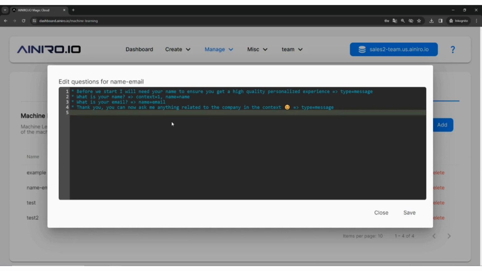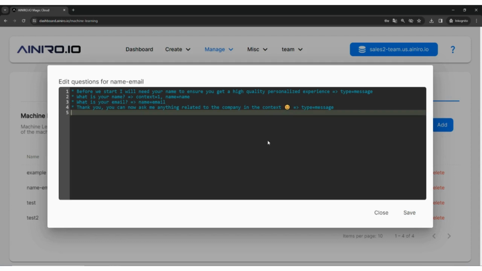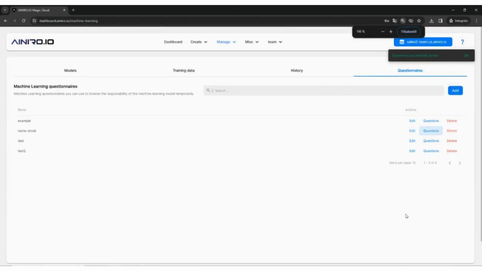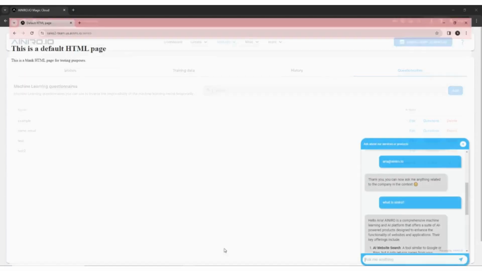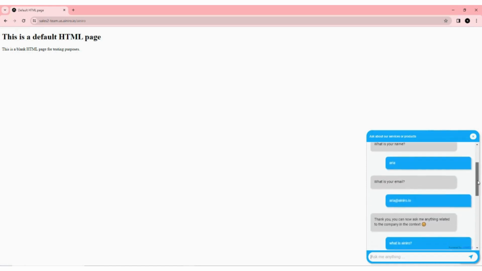Create all the messages and questions you want for your questionnaire, and we do recommend ending the questionnaire with a message saying something like, "Thank you. You can now ask me about company," followed by type equals message. Emojis are supported. Click Save, and remember to add the questionnaire to the configuration on your model. This is a blank HTML page to show you how a questionnaire would look in a live chatbot. See how it uses the user's name as long as this is configured in the system message.